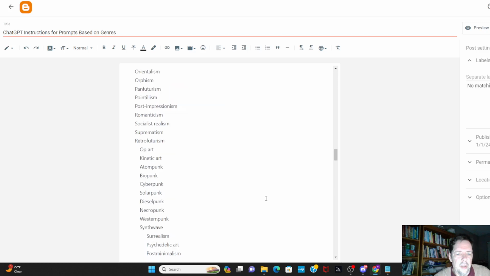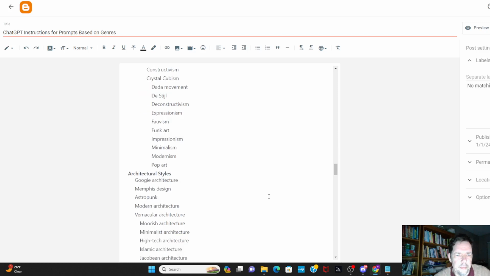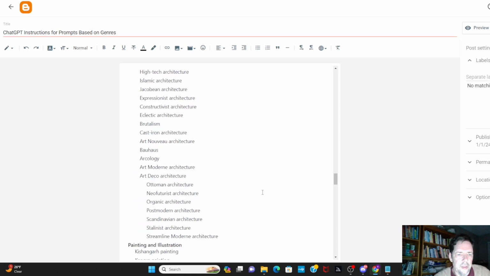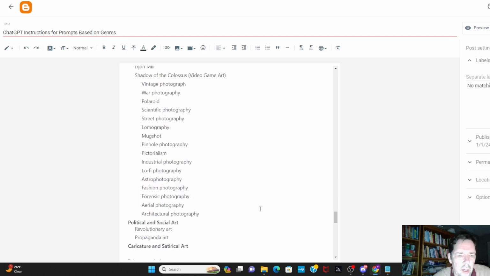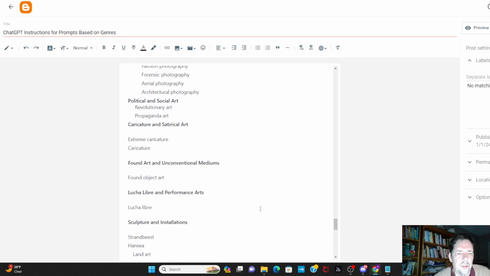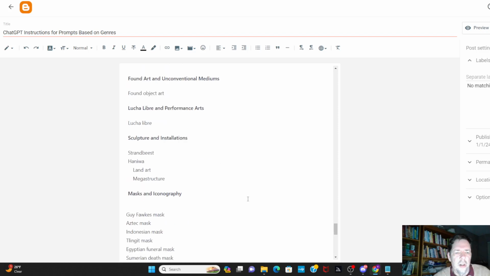Here we see some punk styles. So these are ones I haven't worked a lot with. It's got architectural styles, many different types, paintings and illustrations, fashion and design, and photography and film. Film, that's something I have worked quite a lot with. Political and social art, caricature and satirical art, found art and unconventional mediums. Okay, and a few other things.